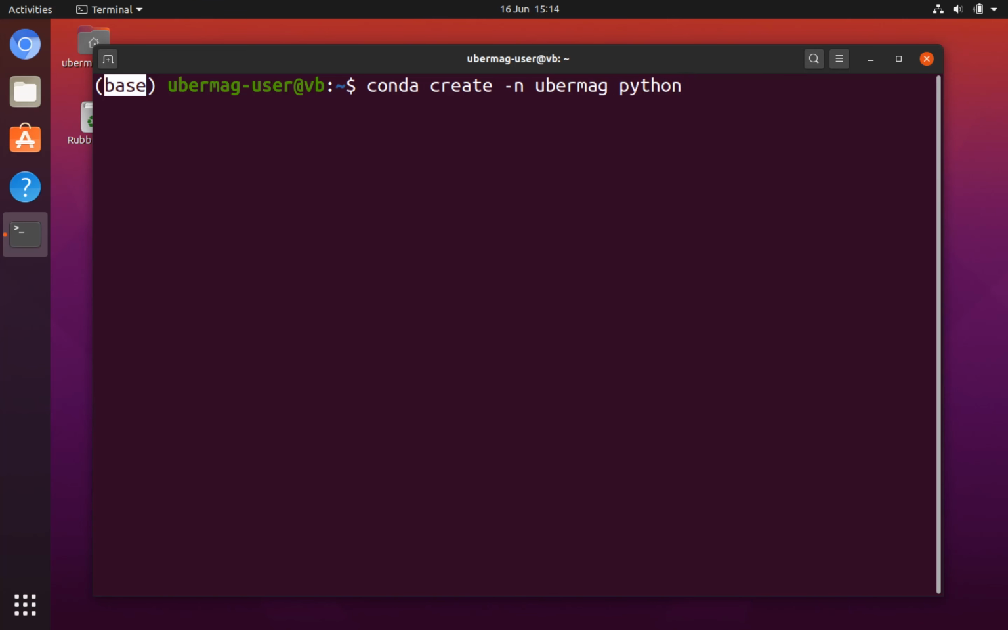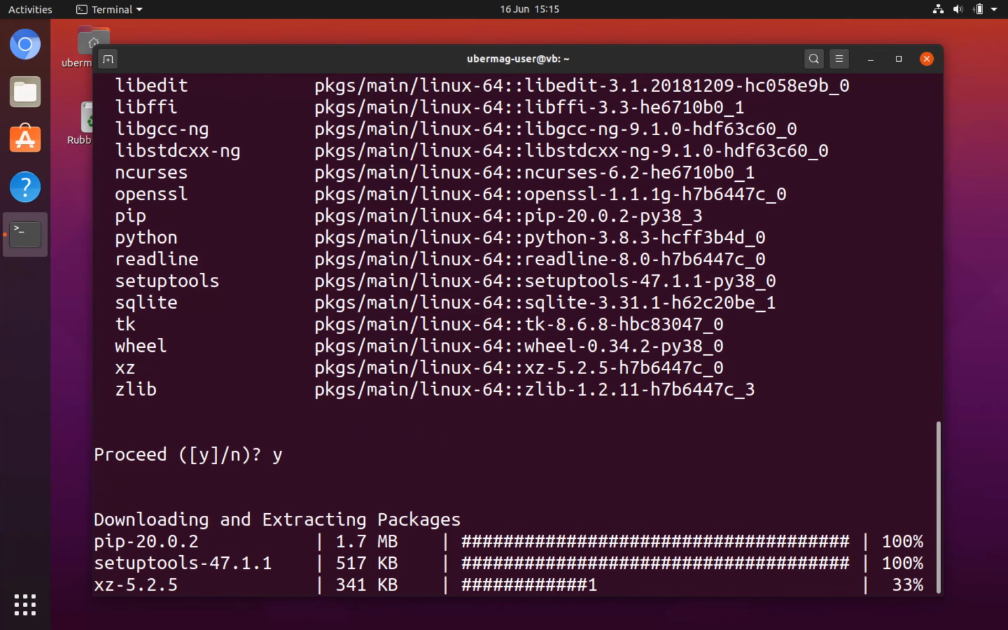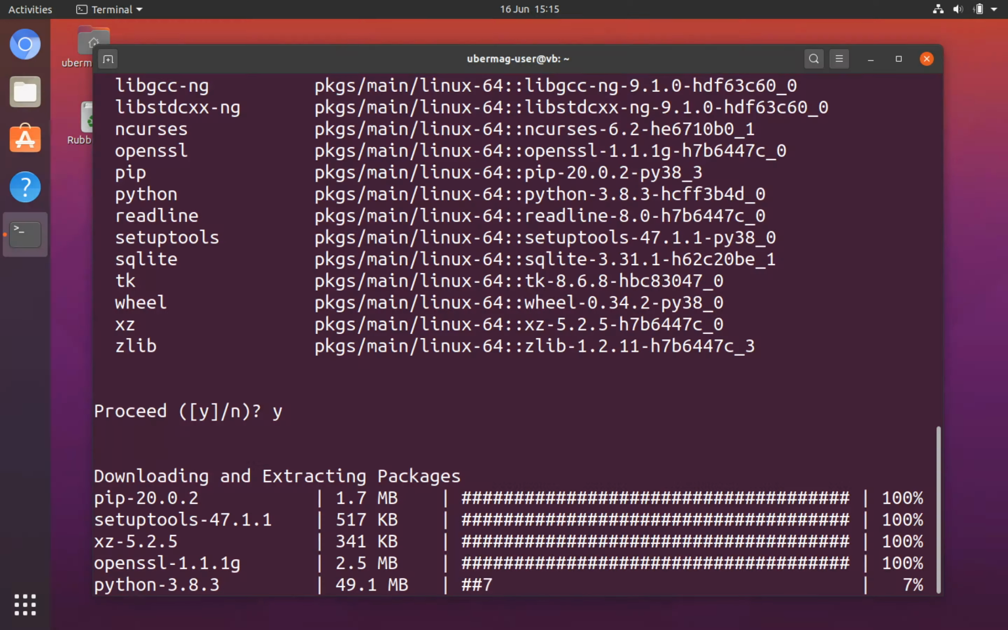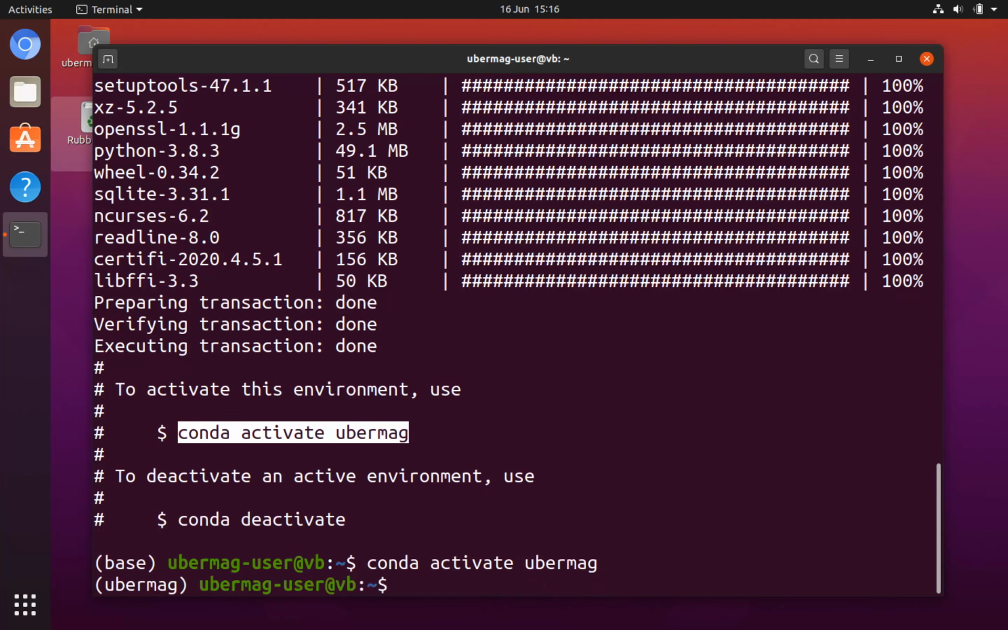And now I like to be specific, so I say python=3. I press return. We wait a little bit. And now we press Y to confirm everything, and we wait for the environment to be created. The environment is now created, and conda tells us here that if we want to go in that environment, we have to type conda activate Ubermag. Press return, and now you can see that base has changed to Ubermag. So we are now in the fresh environment we just created.